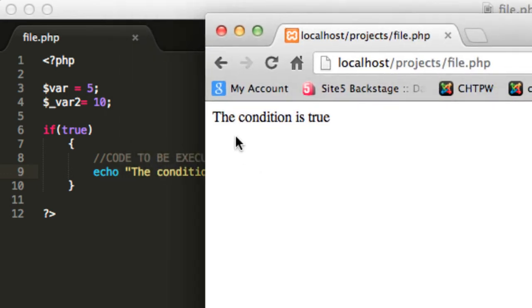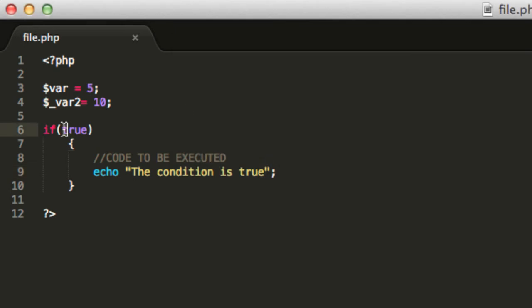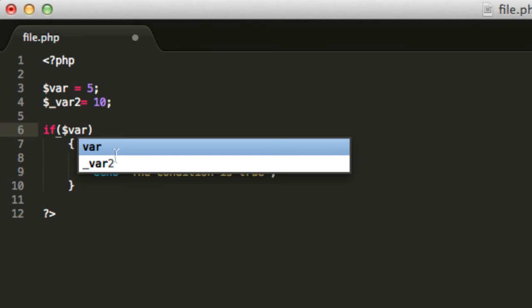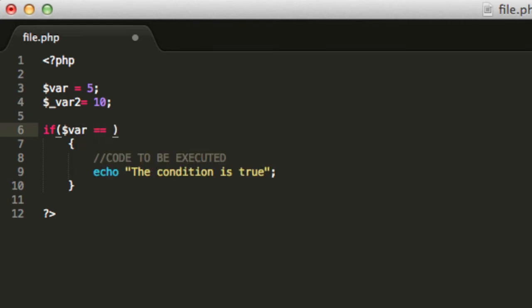You see over here that the condition is true, and this is because we wrote true inside the if statement. But really what you have to do is write some logical operation. For example, what happens if variable is equals variable 2? We're using a logical operator, and some logical operators are these ones you can find over here. For example, greater than, less than, equals, different than, less or equal, greater or equal.